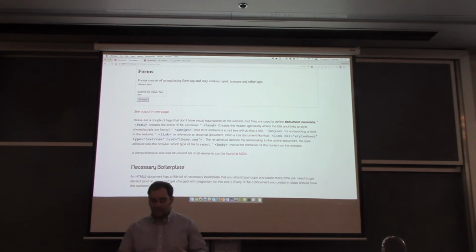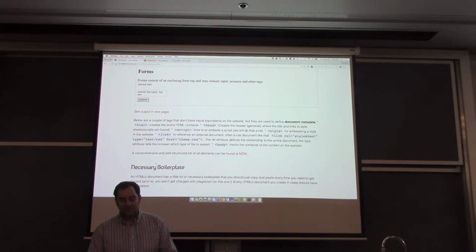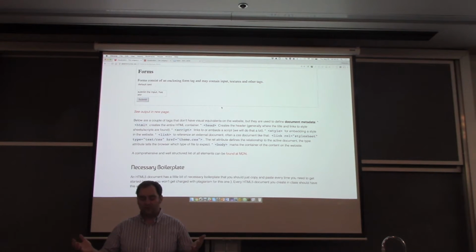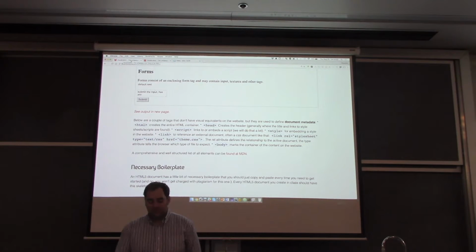So an HTML page has some necessary boilerplate. There are a couple of tags that are considered to be document metadata. Among them is HTML, the global container, and the head, which defines essentially that a web page is not only what you show within this window, but there's also other stuff that goes into the web page. For example, the title that you can see here in the tab. And then you can also do things like style, embedding style sheets, or referencing style sheets, as you can see here.